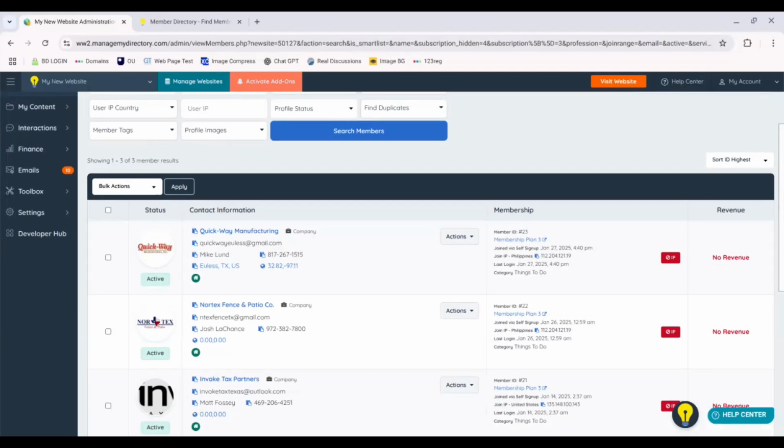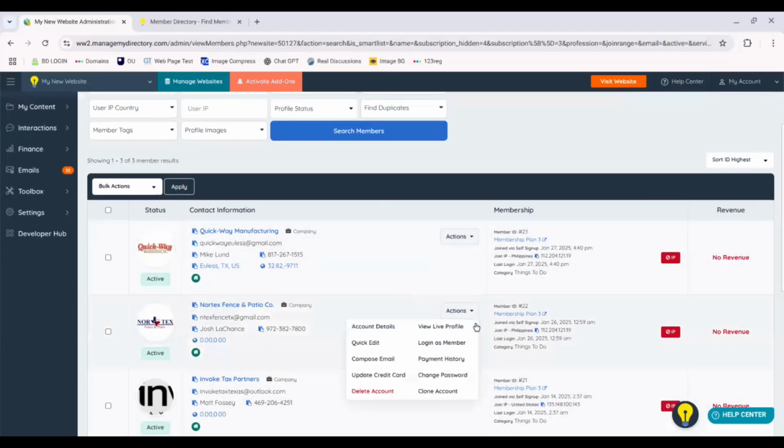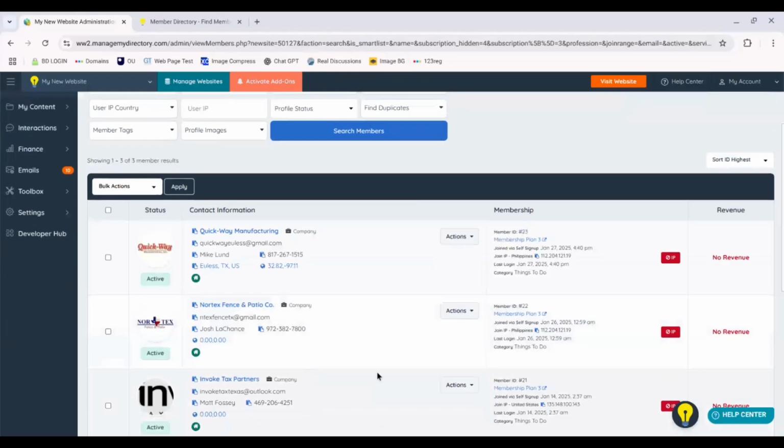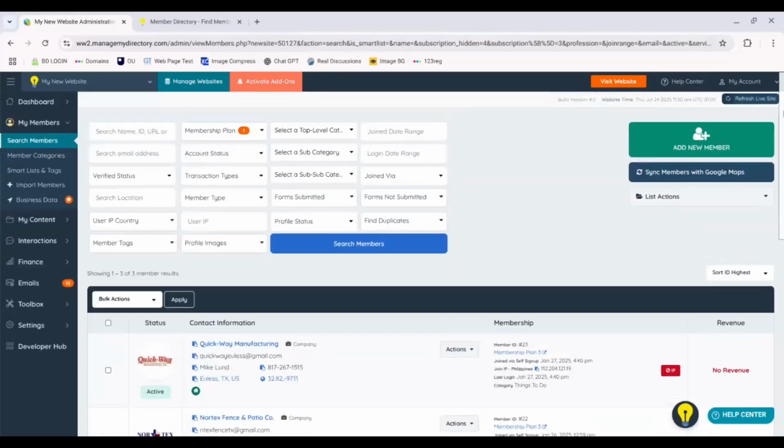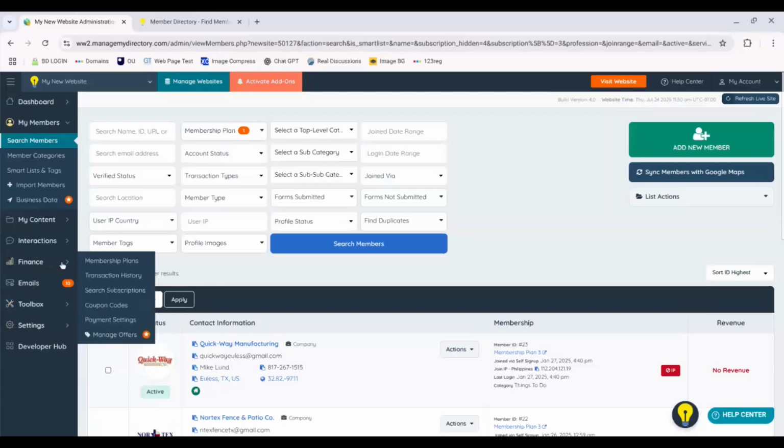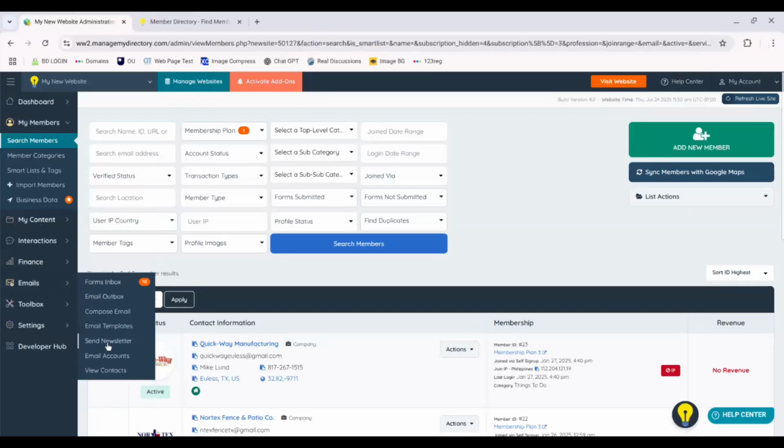Now, if another person comes along tomorrow and joins my website on membership plan 3, that smart list will automatically update and include the other member. Just in the same way as if one of these members leaves the website and is no longer there because they've closed their account down, that person will automatically get removed from the smart list.